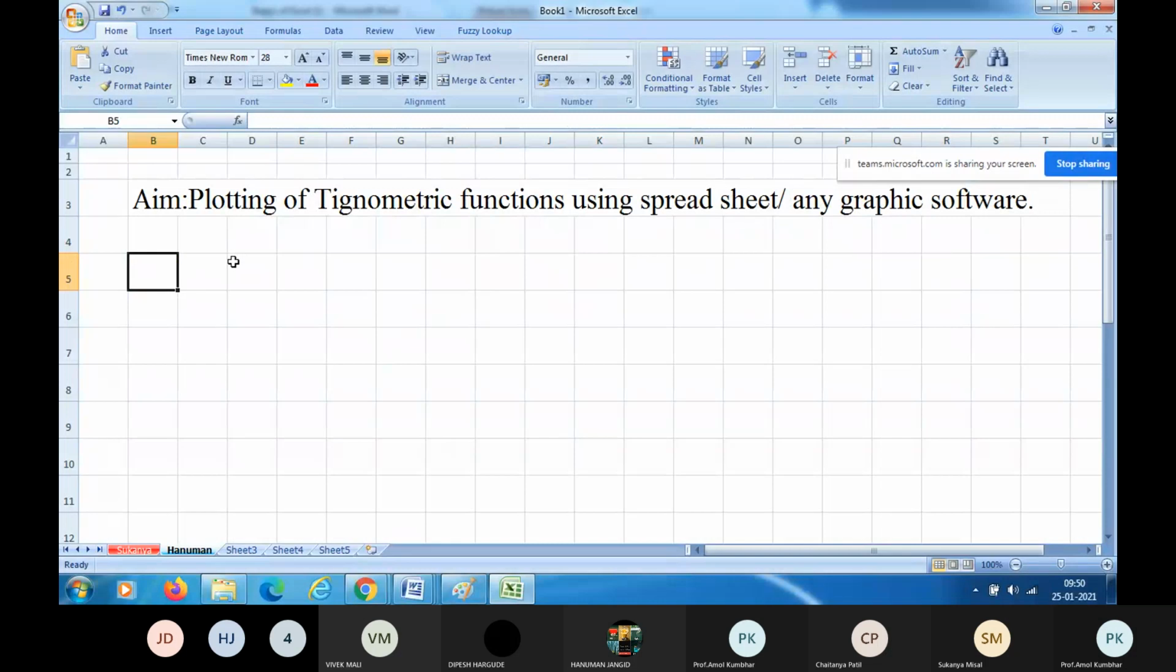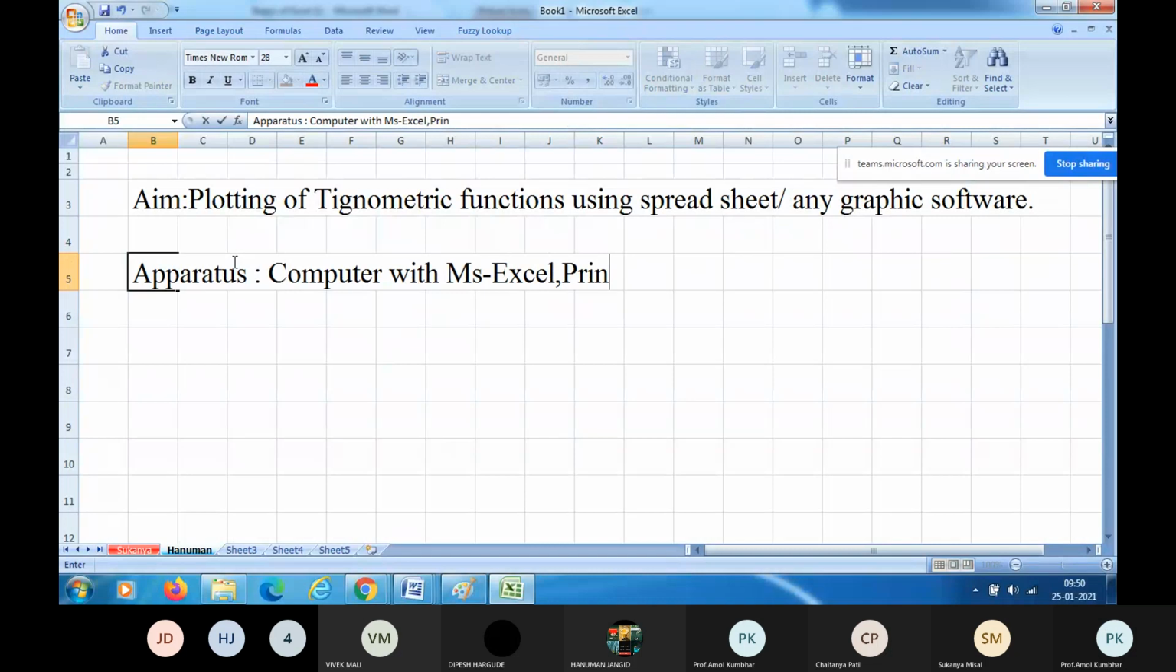Next, let us type apparatus. In apparatus, we require a computer with MS Excel, we require a printer, also papers, etc.